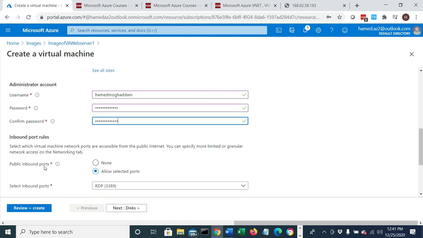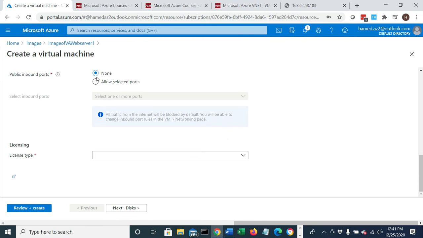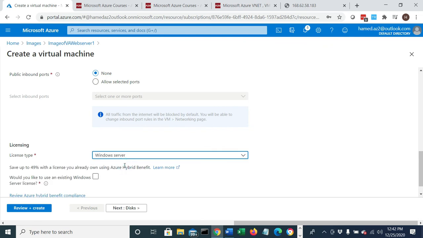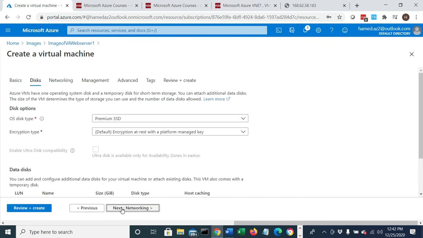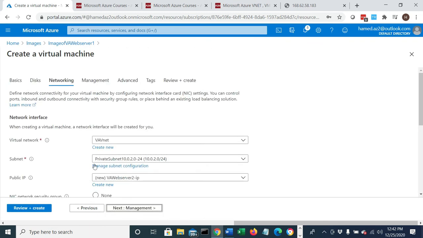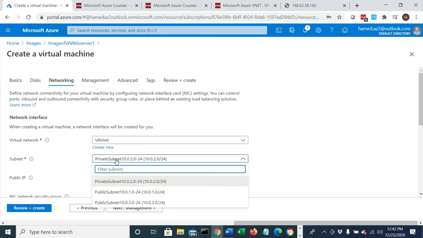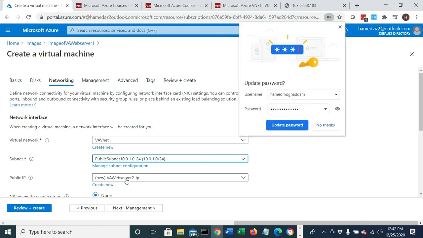Here's the key. We're going to use none. That's the important part. All traffic anywhere, and so on. Okay, so let's give it none. And next I'm going to show you the license type. I'm going to pick Windows 2000 server, okay, because we want a server. Next disk, I'm going to leave as default. Networking, here I'm going to pick the VNet. I'm going to put the same subnet .1. Okay, I just want to put the same subnet. Then it's going to create a new IP address for that one.